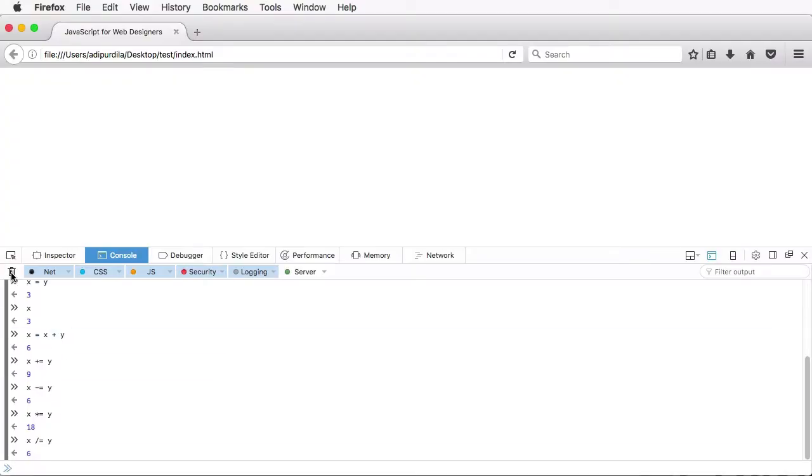Now, let's move on to the comparison and logical operators. And the comparison operator will basically compare its operands and return a Boolean value based on the result of that comparison. So, if the comparison is true, it's going to return true. If it's not, it's going to return false.